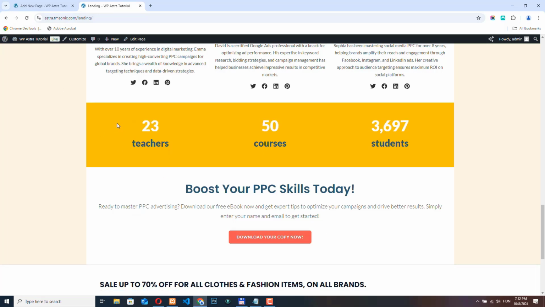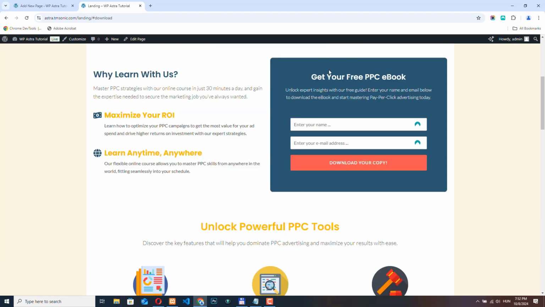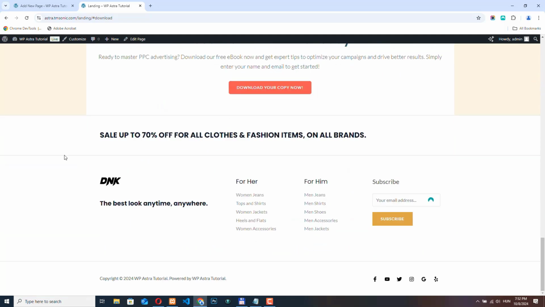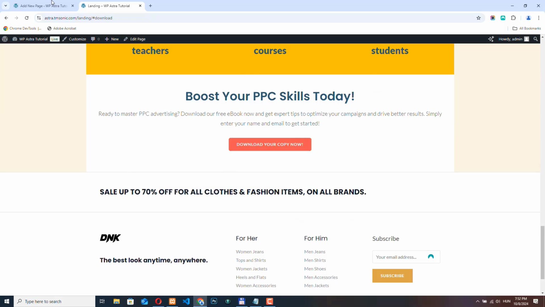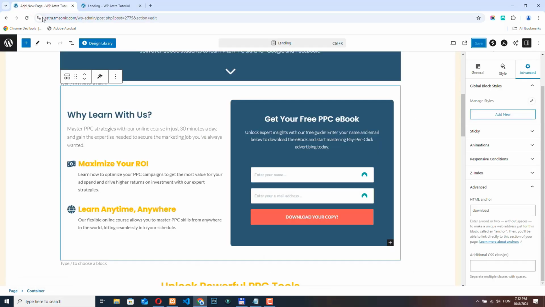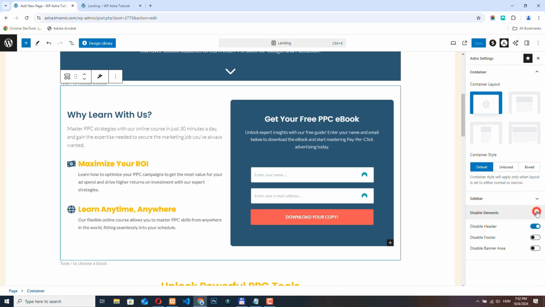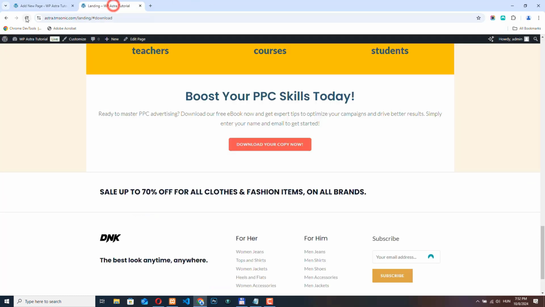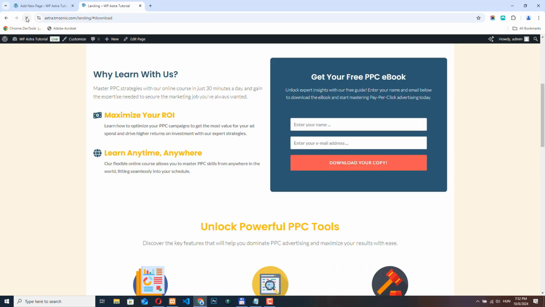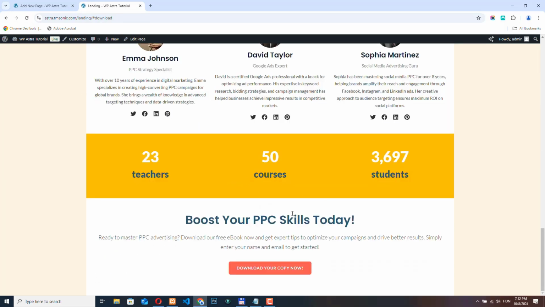Okay, so we have the counter and the CTA section, and if we click this button we go back to the subscription form. Okay, let's do something with this footer. Let's go back to the page and let's go to Astra settings, disable elements, and let's disable the footer as well. Let's click save. Okay, and it's gone now.